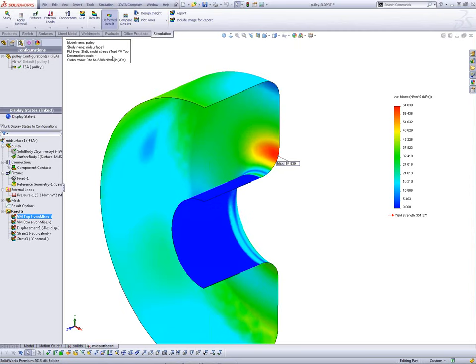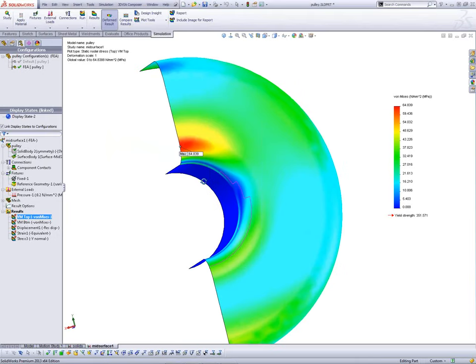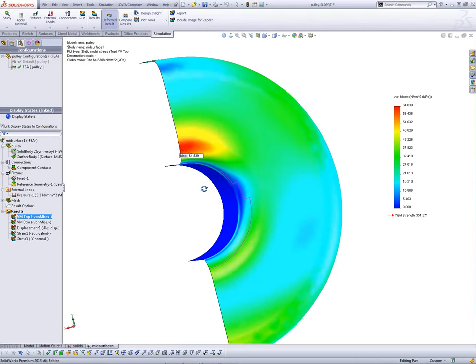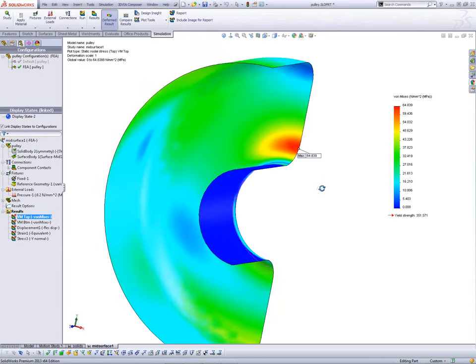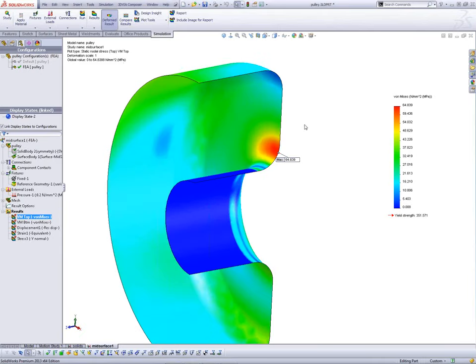Notice that my plot is showing me the top stresses. So on the top fibers of this thin pulley member, this is the stress that we get. If you notice, as I rotate it around, it looks the same from the top or the bottom. That's because it's showing the same thing. There's no difference depending on the way you look at it. So 65 megapascals.